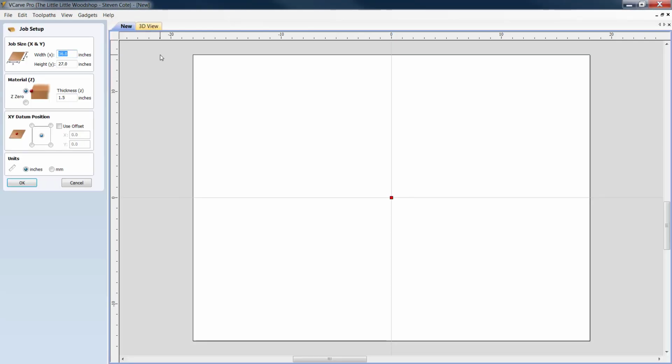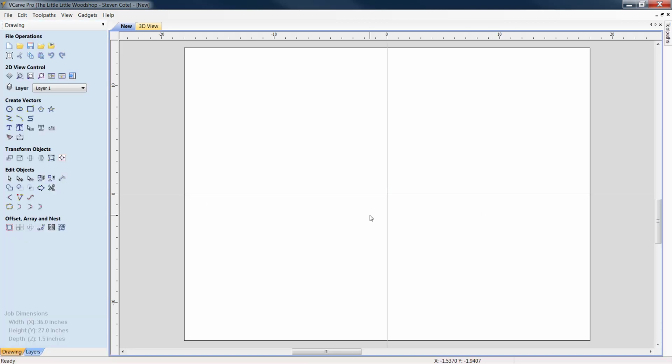Now, I told you in the introduction earlier, the width of our material was 36 by 27. We're using KD, kiln dried material, 2x stock, so it's 1.5 inches thick. We work off of the top of our material, so the top of our material is where our Z-axis starting point is. My datum position is always in the center of my material. Our unit of measurement in the United States is inches. Alright, let's get going then.